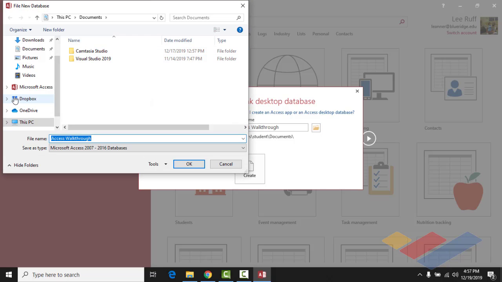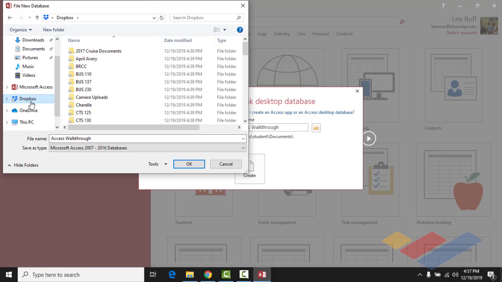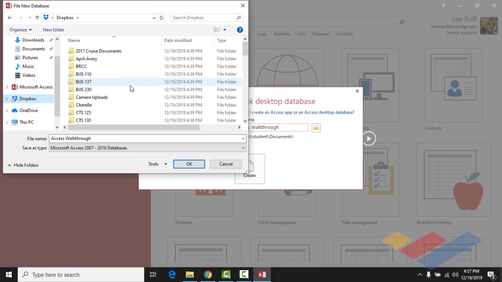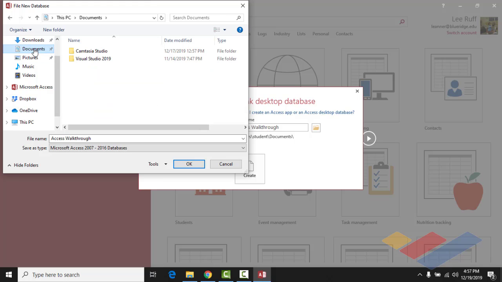And I am using, there are all kinds of options. You could put it in the Documents folder and create a folder there. I'm going to use Dropbox. You can see I have lots of folders in here. And you know what? I think I will put it in Documents just for this exercise.